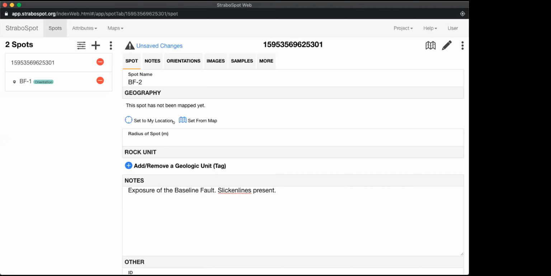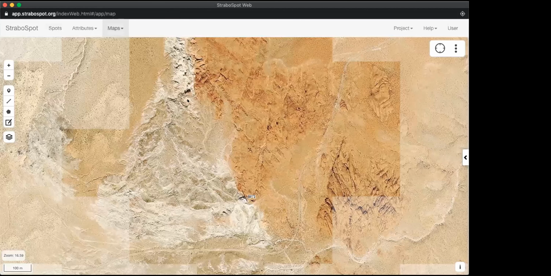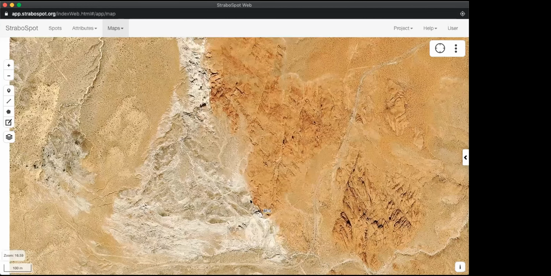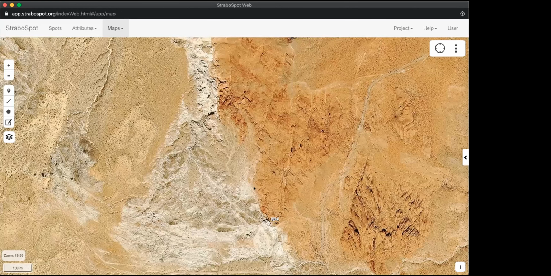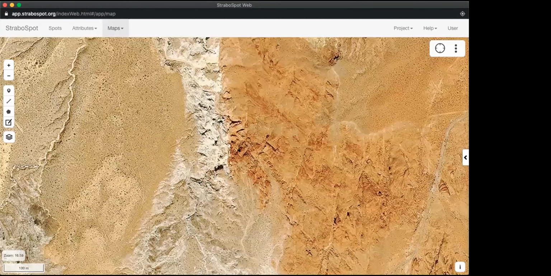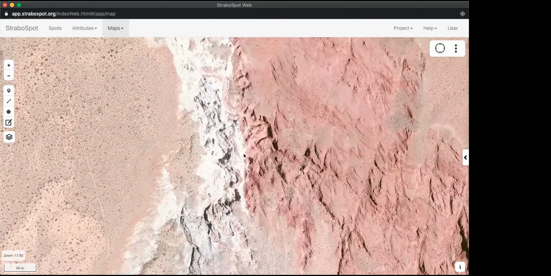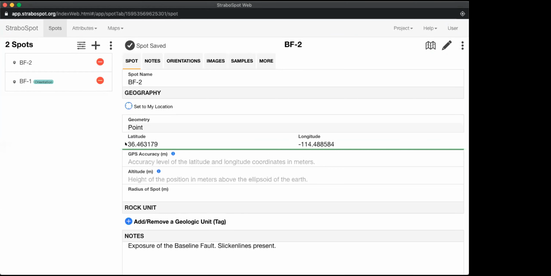Let's now set the location of this spot. We're going to set it from the map. So click that, and it's going to bring the map icon up again. And we'll pretend that we walked kind of north along the trace of the fault. And right up in here, we saw a nice exposure with some slicken lines, and we want to measure the orientation of those slicken lines. So we'll take our spot toolbar, we'll get a point spot, same way that we did in the first example, and click again, and now that locates our spot in space.